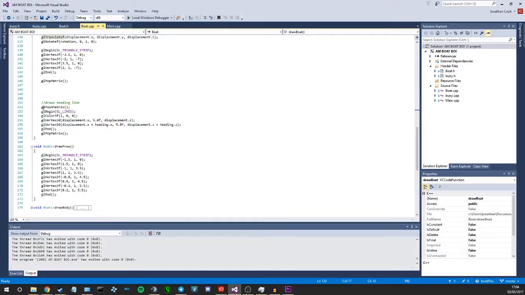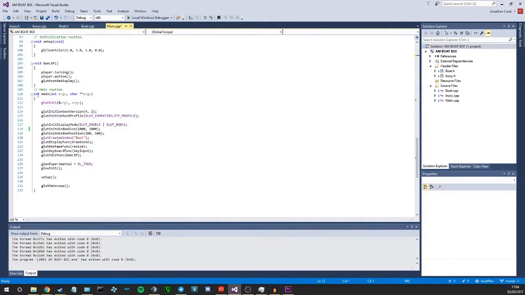All of these use push and pop matrices just to move them about in relation to the scene. In the int main, this is the main function, so this is what the code will run in the beginning. We start off by setting all the settings for things such as the window size, the position, the name of the window correctly, as well as the display mode. So we use a double buffer.